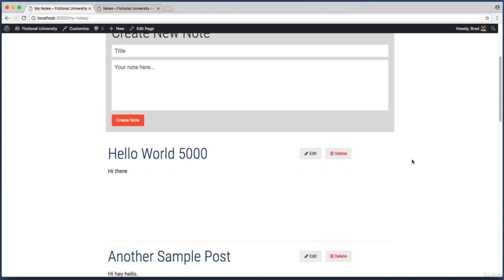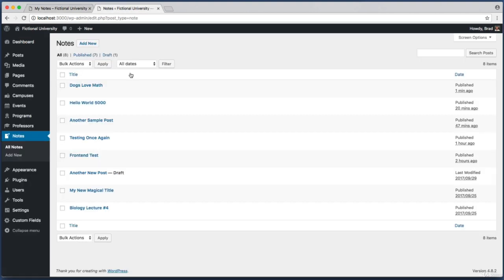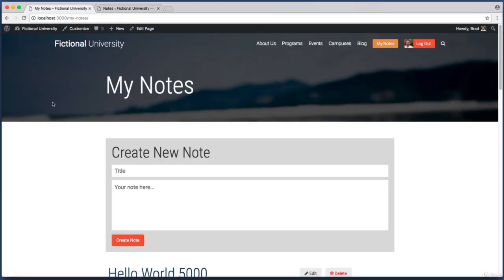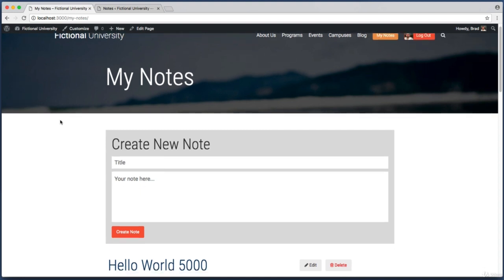So in real time, it was removed from the page visually. And also, if we check the back end and refresh, Dogs Love Math disappears. And we can see one item in the trash. Beautiful. And this means that we have successfully learned how to create brand new posts from the front end of a website, which is going to bring this lesson to a close.